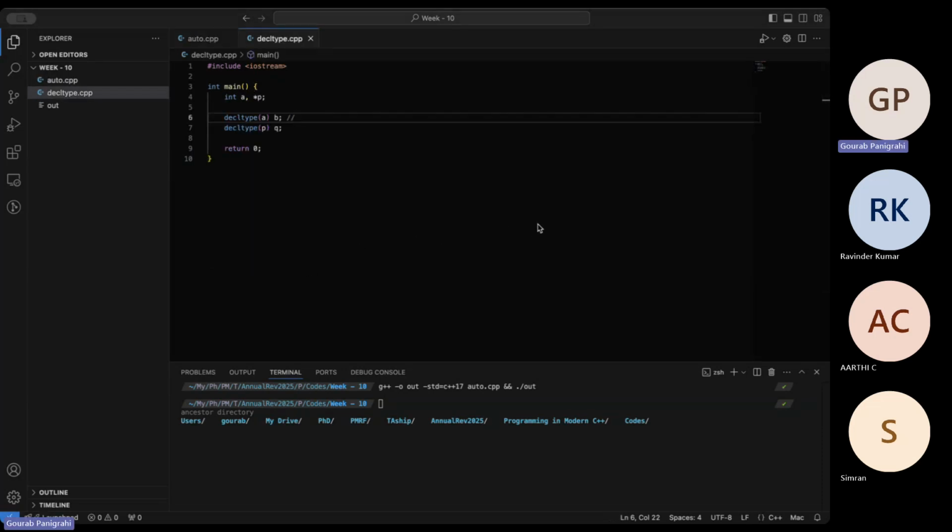So again, coming back to this code, the type of B is integer. The type of Q is integer pointer. I hope this is clear.